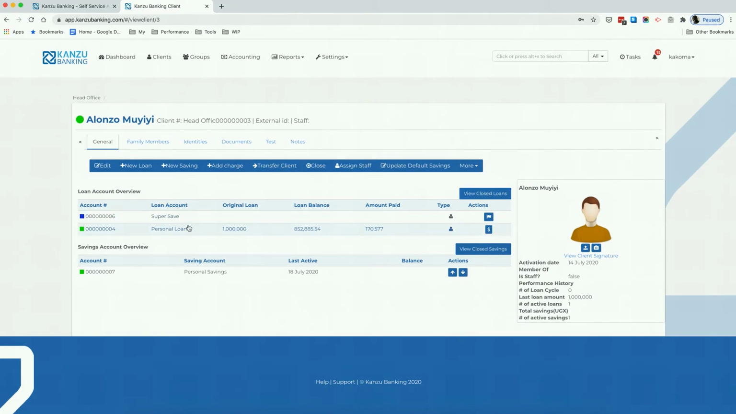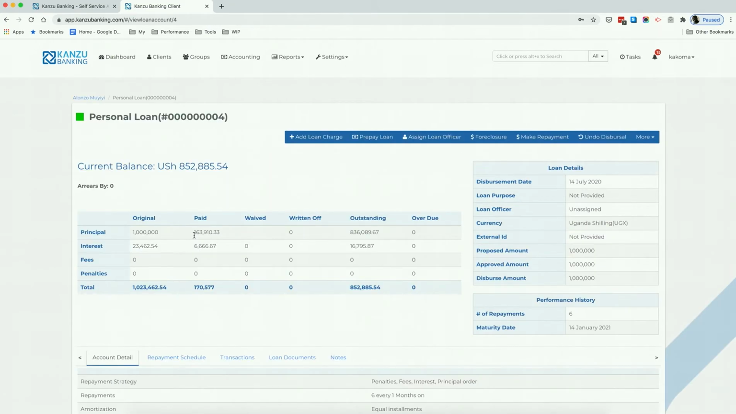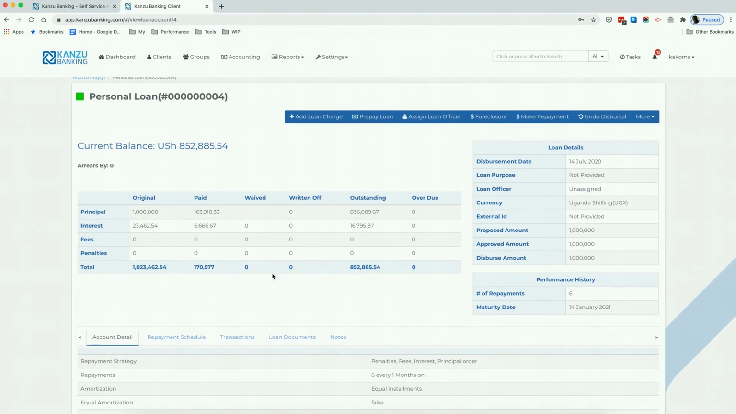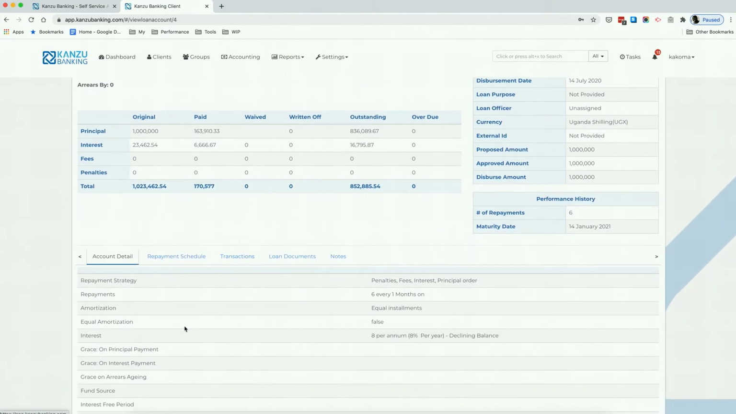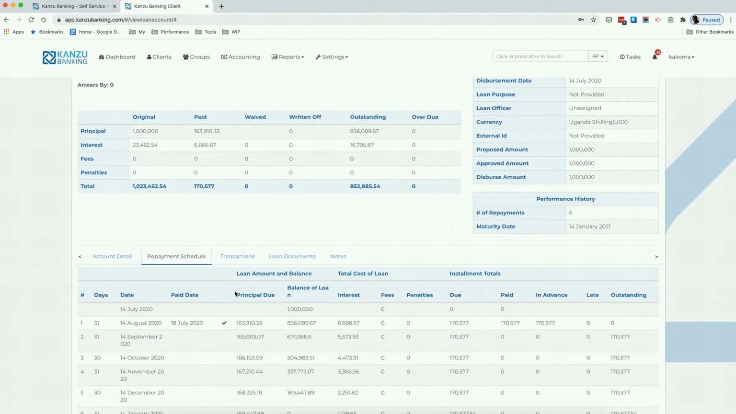I see that these are the different accounts that he has. These are different loan accounts, these are different savings accounts. And if I wanted to get details about any one of those accounts, I'll just tap on it and it would give me all those details. You can see it shows me pretty much what he was seeing in his own client interface, but then a lot more information. The repayment schedule is there as well.